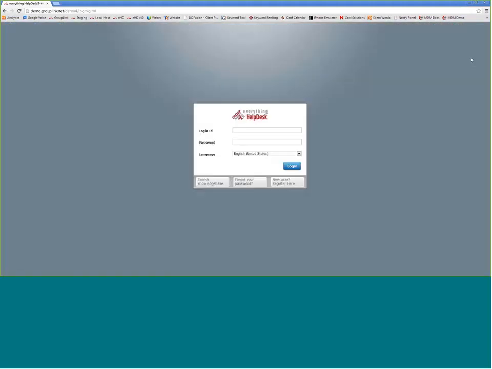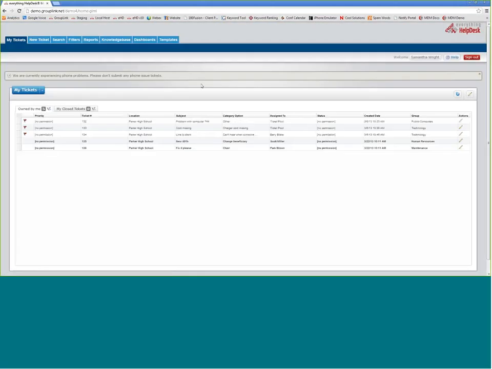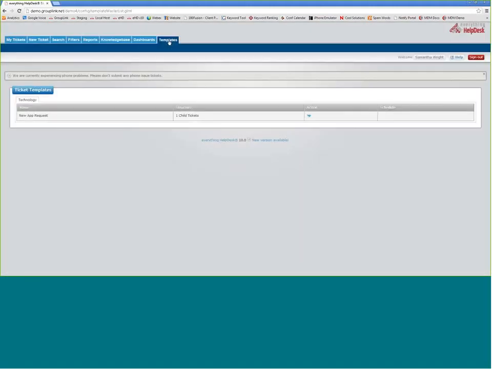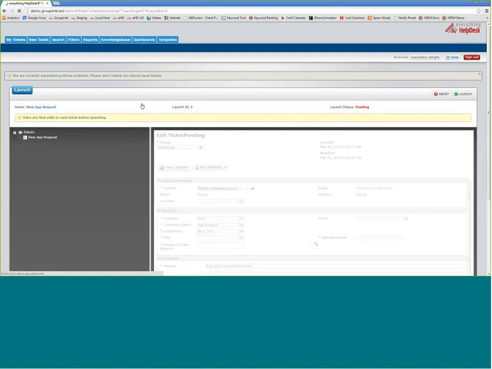Okay, so let me log in as a user and show you how easy it is to launch these templates manually. So there's two ways to do it. You can either go to the Templates tab, and as a user, you'd be able to see any public ticket templates, and then you just click this launch button. You can also do it from the My Tickets screen. Just hover over this down arrow and then Ticket Templates, and then go to the correct group and select the template that you want to launch.